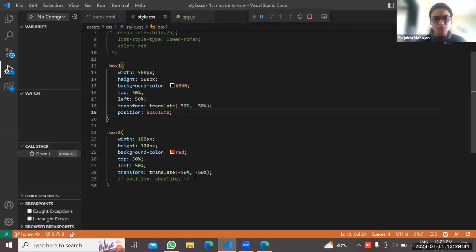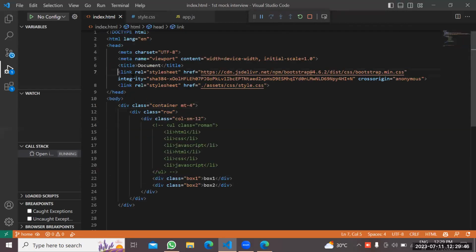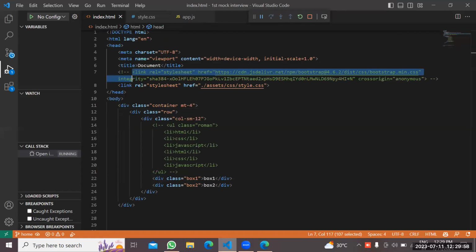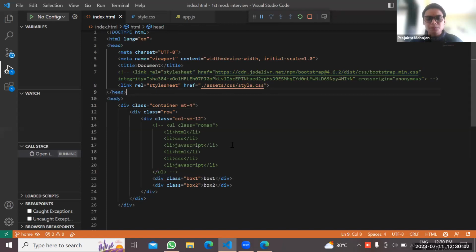Why is the bootstrap link there? Hello. Yes, sir. Bootstrap link. This is the output, sir. Okay. Now, box one is at left. That time, how to achieve it?